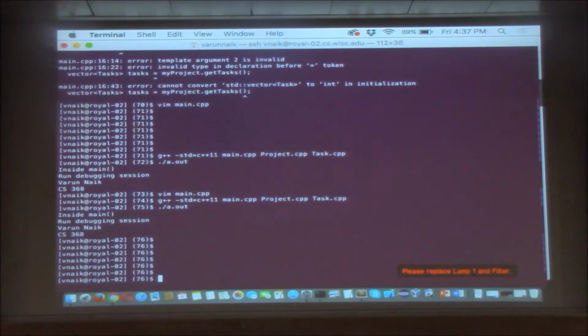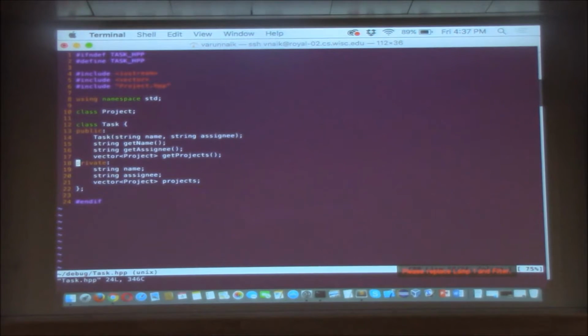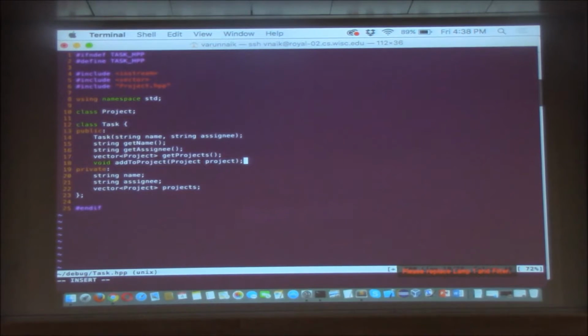So let's do a couple things now. We'll add some methods to modify each of these objects. And then we'll assert that if we add a task to a project, we get the desired behavior. So inside a task, we're going to have a method called add to project. We already dealt with the circular dependencies problem, so this should be okay.